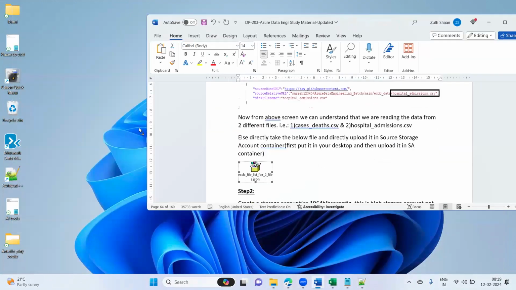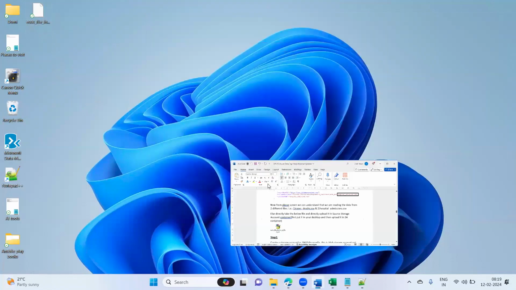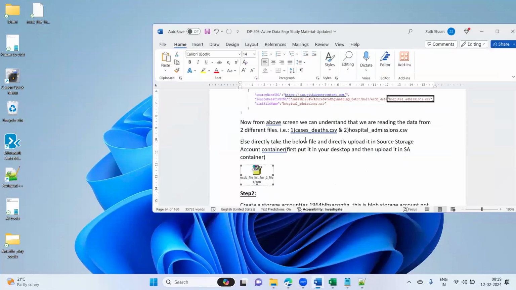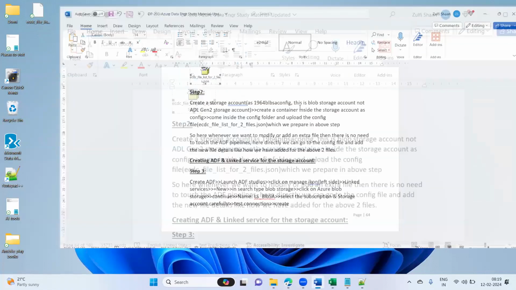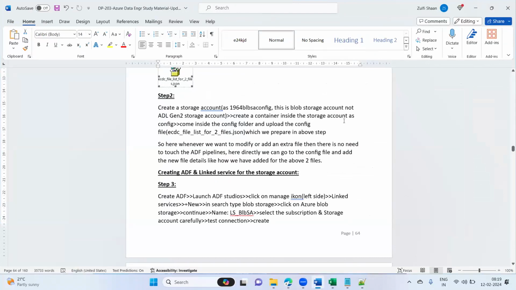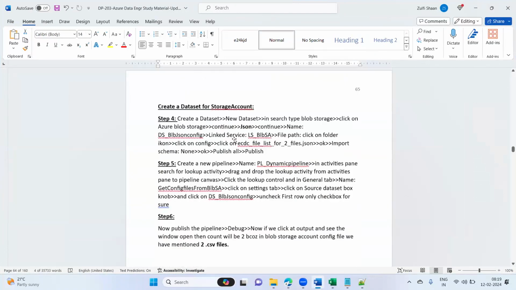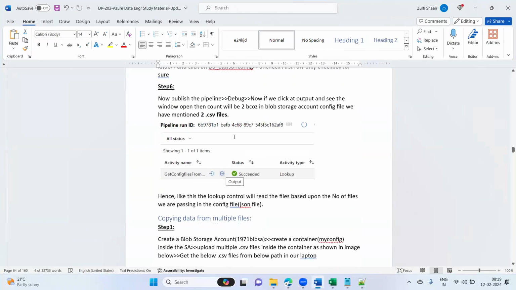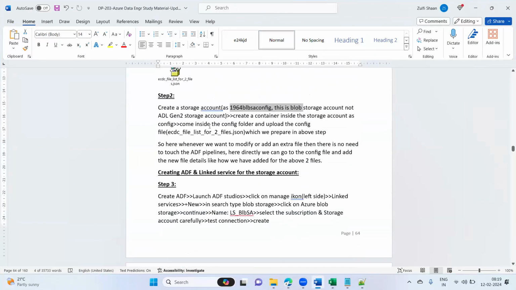Directly, you also do the same thing. This JSON file I kept on my local laptop. Now create a storage account, which will be a blob storage account. Create a container inside the storage account, named config. Come inside the config folder and upload this file.